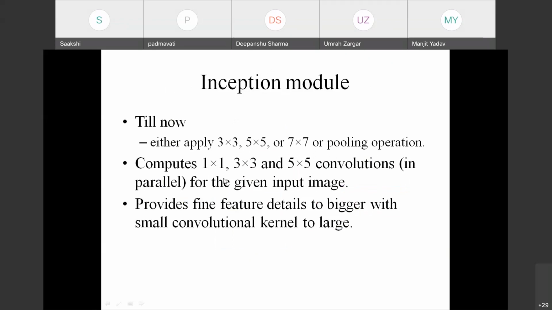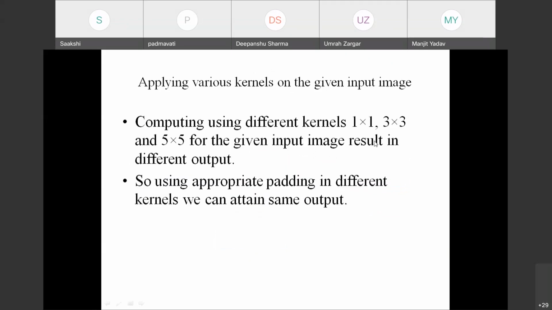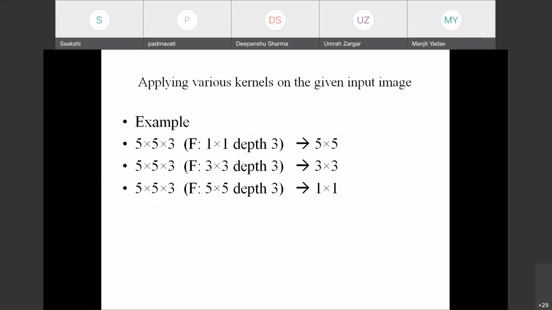So how do I achieve this? When I want to apply all types of convolutions, varying convolution sizes, on the given input image, I need to make sure that this output volume remains the same. So how do I achieve that? By using appropriate padding in different kernels, we can attain the same outputs, again in terms of height and width. Let us take an example and try to understand.